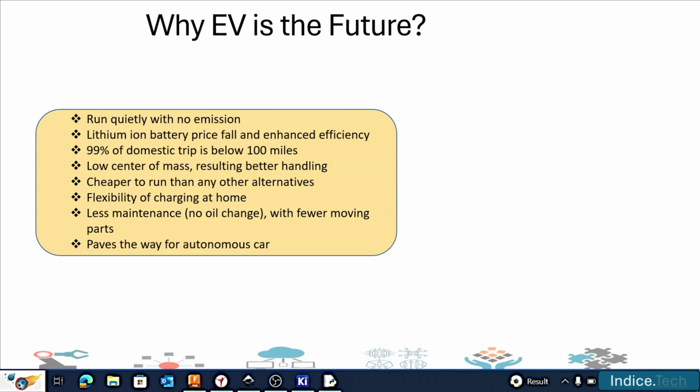90% of domestic trip is below 100 miles. Low center of mass. It is really light because there are fewer moving parts, so less amount of gear and things like that, resulting in better handling, cheaper to run than any other alternatives, flexibility of charging at home, less maintenance with fewer moving parts. It paves the way for autonomous car.